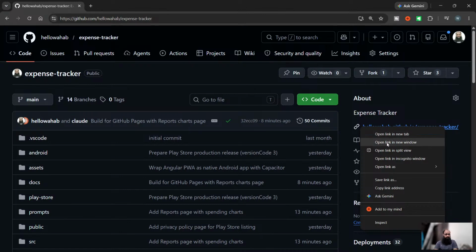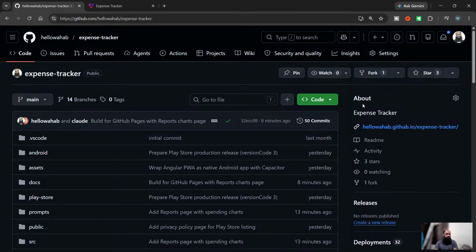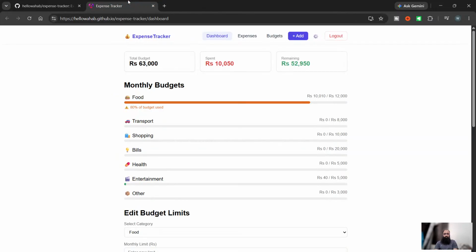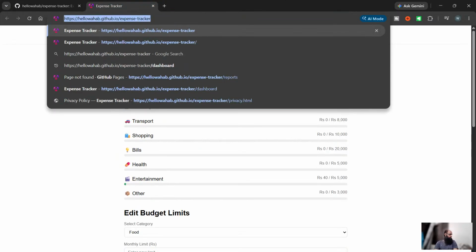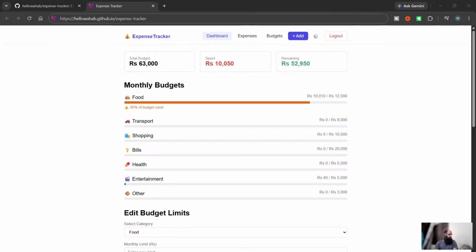So the copy link. Let me just save link as open link with new tab. So I'm hopeful it might show up as uncached at your side.